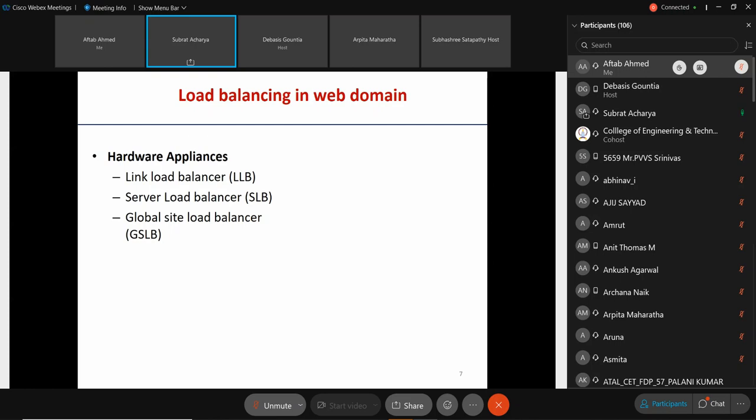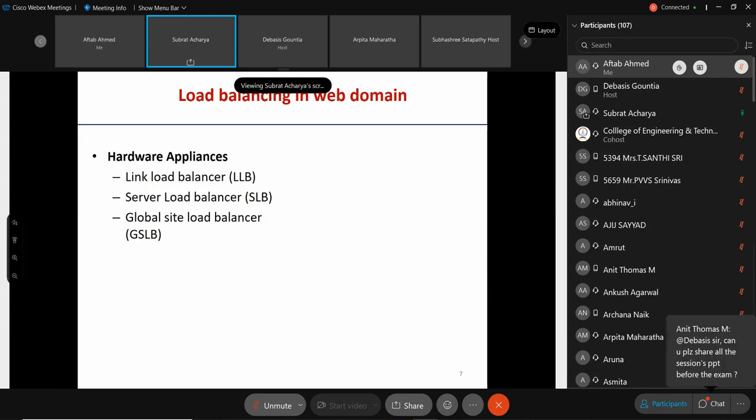So when we go for hardware appliances, each does its work at a particular level: the link load balancer works at the network level, and then the server load balancer does the health checking at the server level. The global site load balancer will check the health of the server load balancer status level. That means how many servers are loaded with what type of applications, or what type of load is on that particular site. So these are the traditional devices available as hardware appliances.